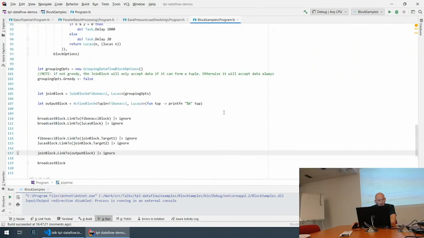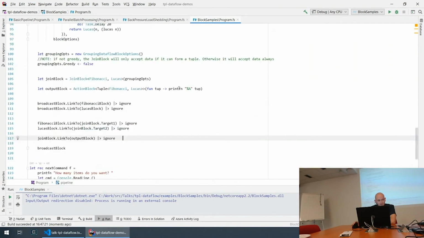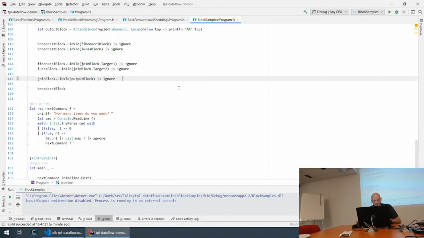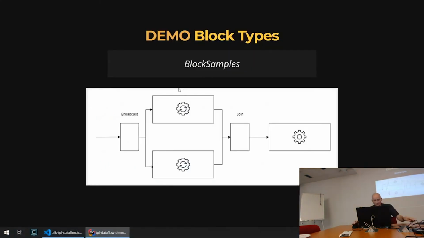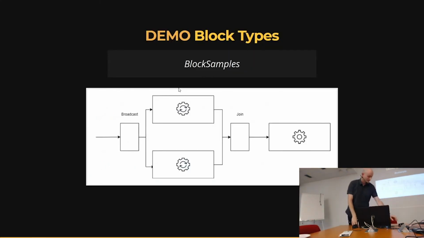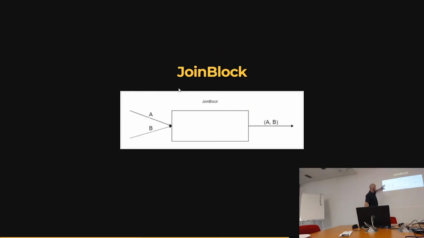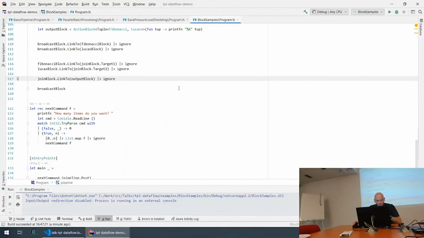Now, 2 targets, because, where's the join? This is the target. Target is where the message is being sent, and source is where it's being produced. That's how it's called. So the join block has 2 targets, like target 1 and target 2. Okay.